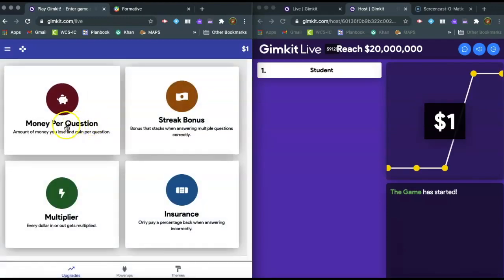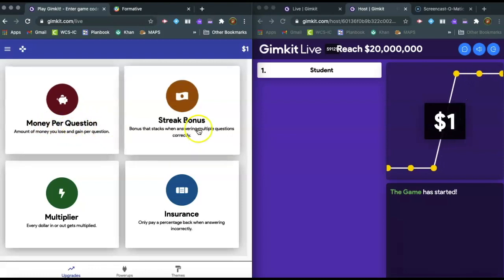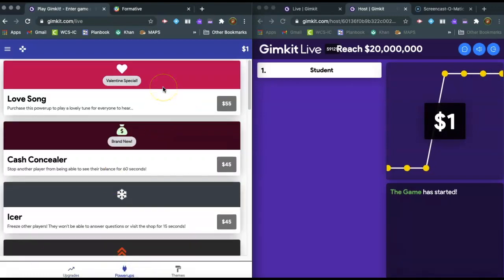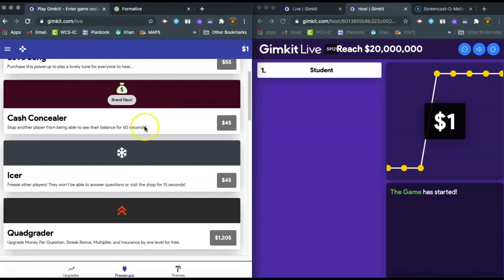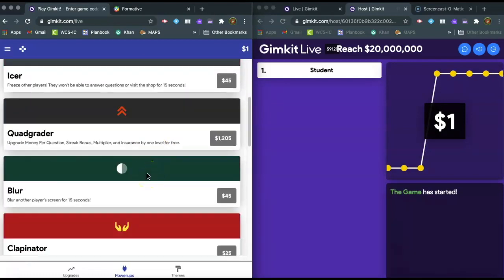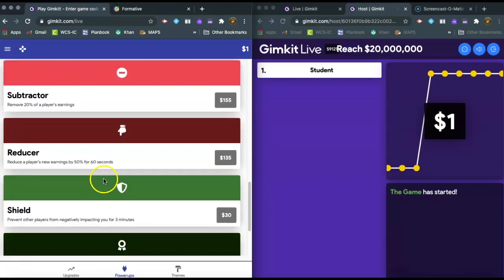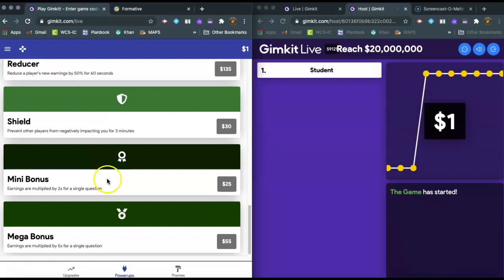Here's some of the power-up options: money per question, bonus streak, multiplier, and insurance. These are just some options there. Then we have power-ups. There's several different selections here. Here's Icer, where you can freeze somebody. And you can look over some of these power-ups, as you can see the kids can use to enhance their game and their playing ability.